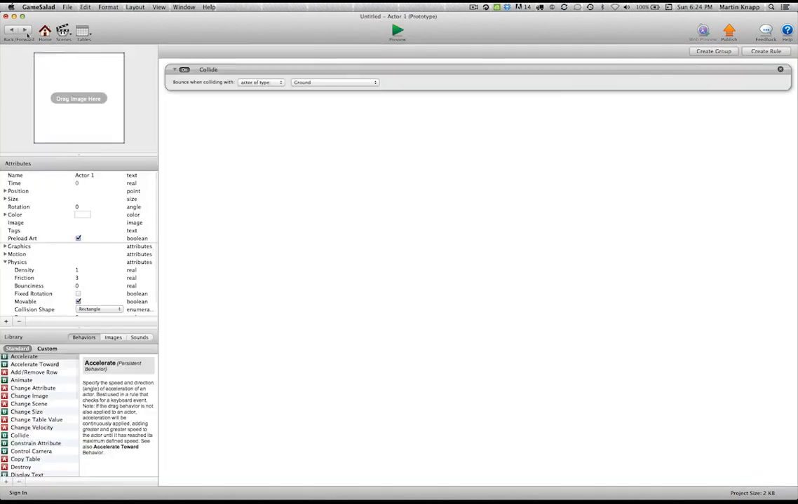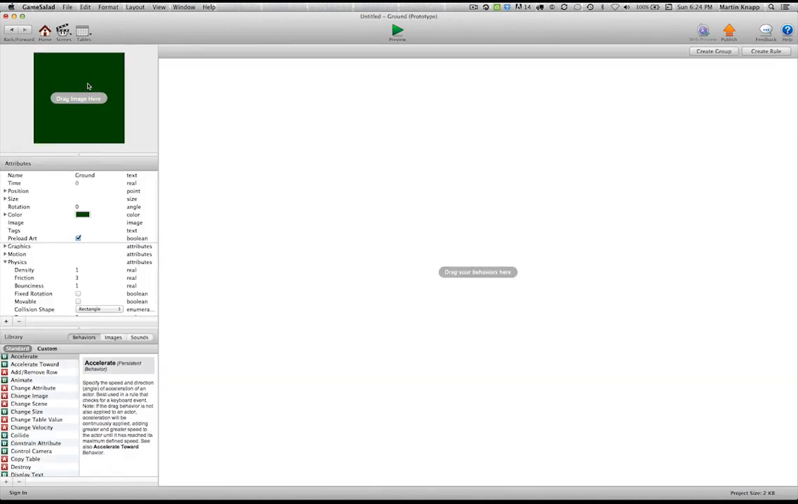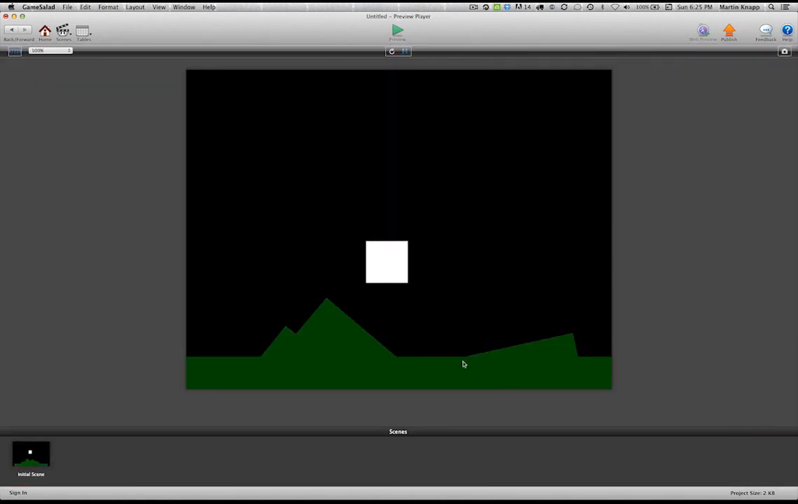So we changed the bounciness for our white actor down to 0, but our ground is also very bouncy as well. So let's take the bounciness for our ground down to 0 and then preview this. So 0 for the white actor and 0 for the ground. And now you can see we get almost no bounce. Great. So now we can imagine that the ground is a very hard object and our white actor is also a very hard object.